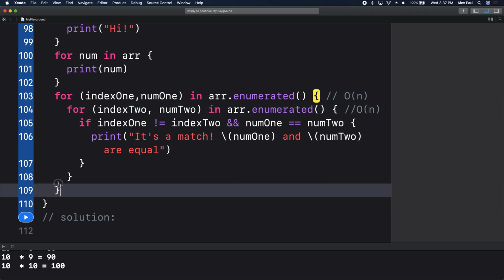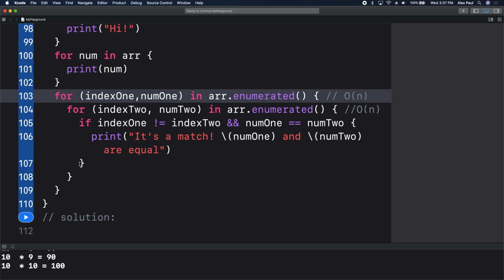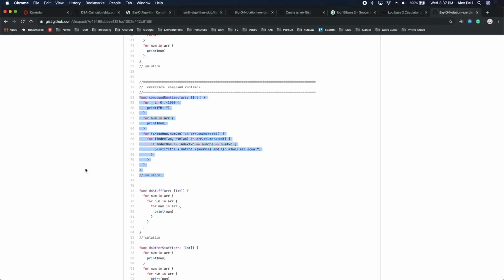So if I was to copy this and paste it at the bottom, you mean? Yeah, it would be the same. On the lesson, we have more exercises.